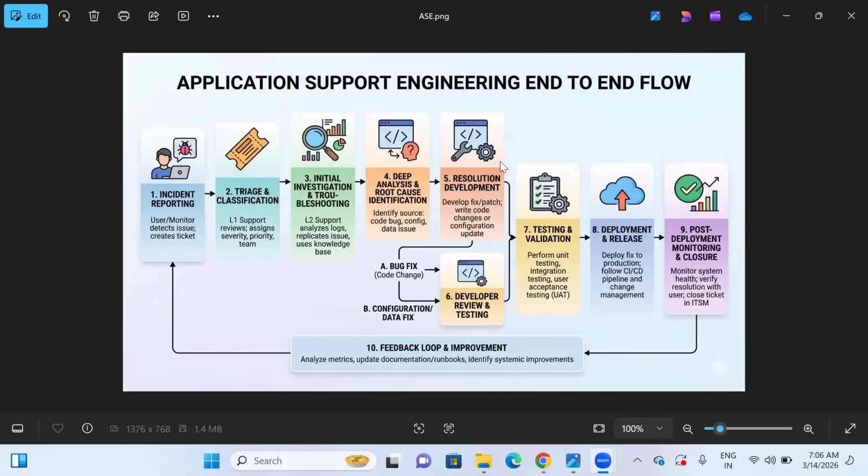Then finally testing and validation, where we will be involved in user acceptance testing, unit testing, and integration testing, along with the testing team, so that user acceptance testing, everything can be done. Finally, deployment of the product, including any pipeline or change management, so that we can do the release part.